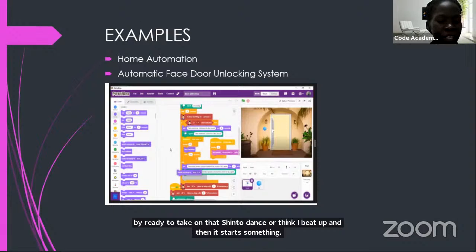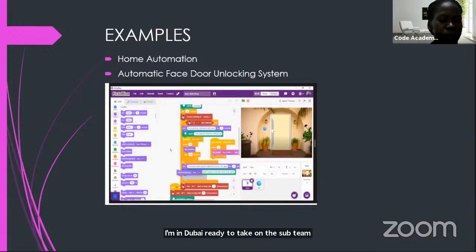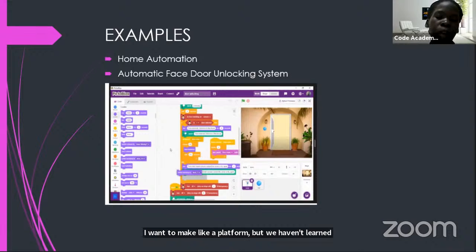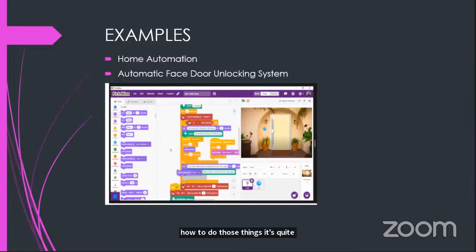How many people are ready to take on the sub-theme? Okay, I'm seeing this. I have a question. I want to make a platformer, but we haven't learned how to do those things in coding. I want to create a platformer, like a game.